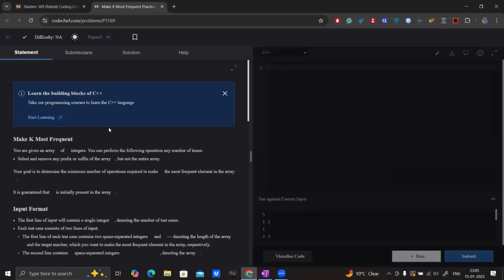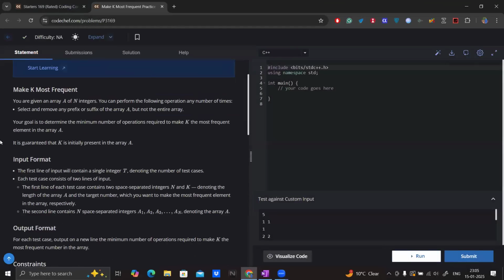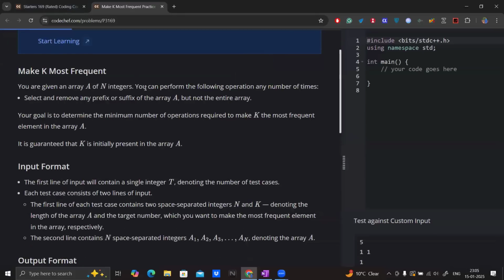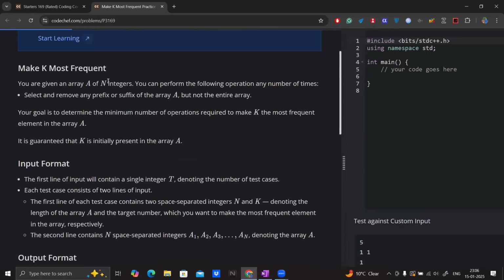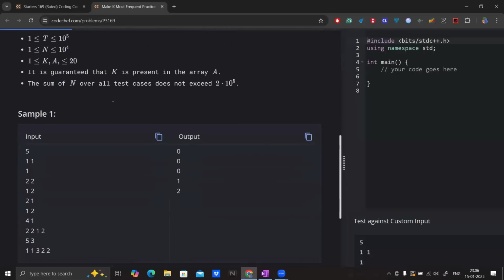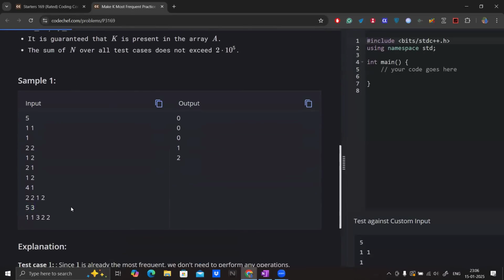So problem A goes like, you are given an array A of n integers. You can perform the following operation any number of times. Select and remove any prefix or suffix of the array A, but not the entire array. Your goal is to determine the minimum number of operations required to make k the most frequent element in the array A. It is guaranteed that k is initially present in the array. Okay, so this problem says that we have an array. Let's take one sample of this one, 1, 1, 3, 2, 2.